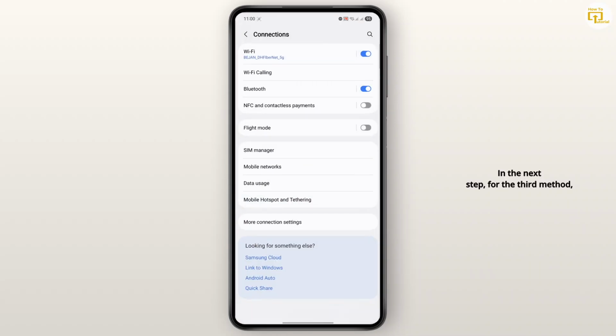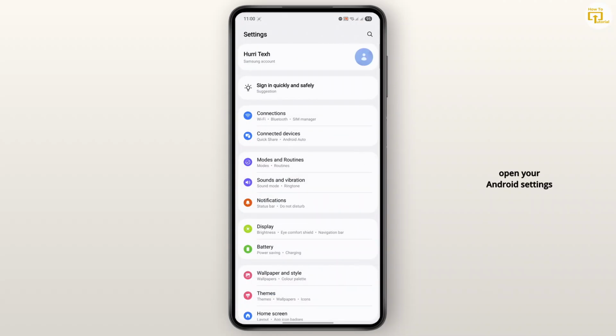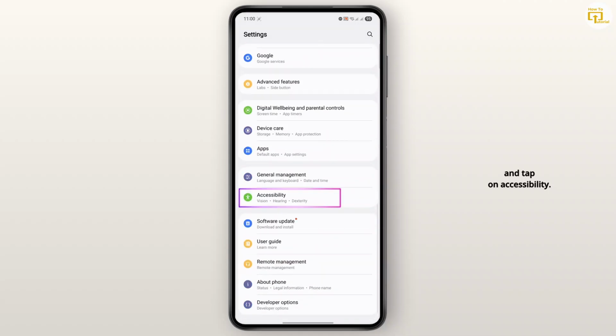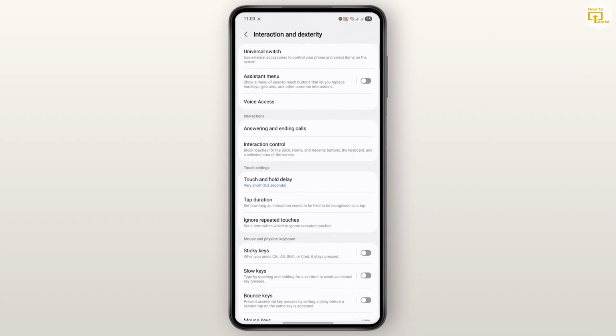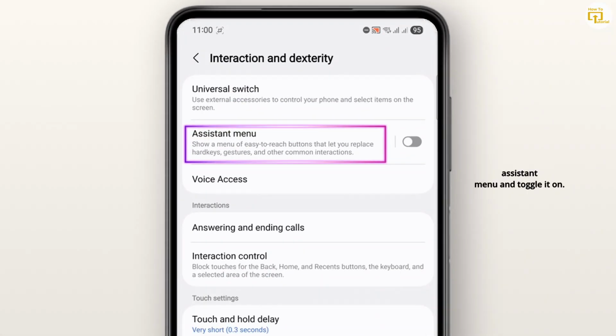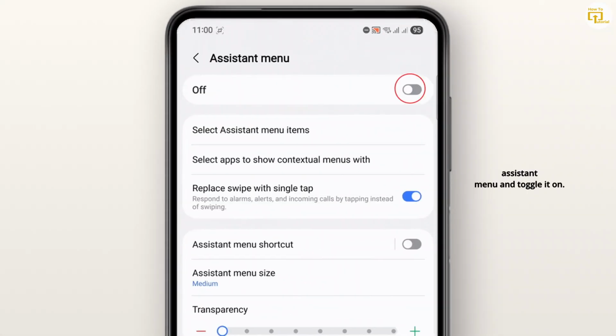In the next step, for the third method, open your Android settings and tap on accessibility. Following this, tap on interaction and dexterity and then tap on assistant menu and toggle it on.